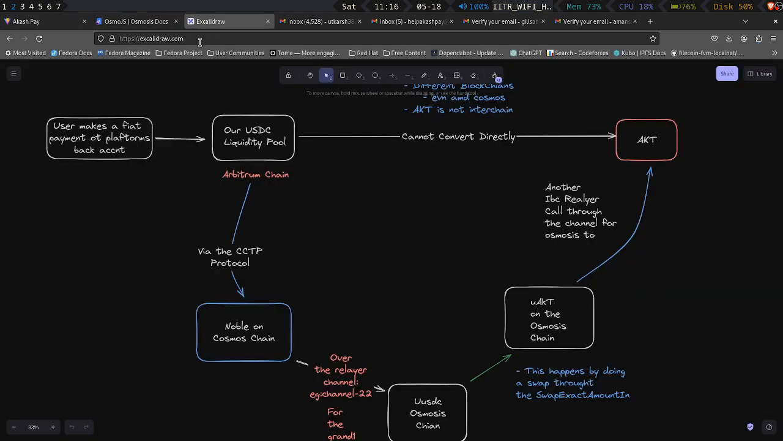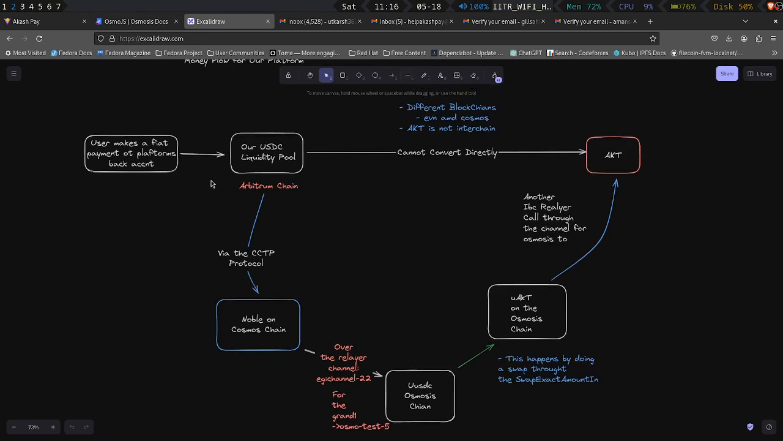Due to limitations on the testnet sandbox of Akash, and not having enough liquidity for the UAKT, we cannot get UAKT on the Osmosis chain also, because we do not have pool liquidities there. I will explain in depth in this diagram. So what happens is the user makes a fiat payment, and in the platform's background, we maintain a USDC liquidity pool because this is essential for our business.